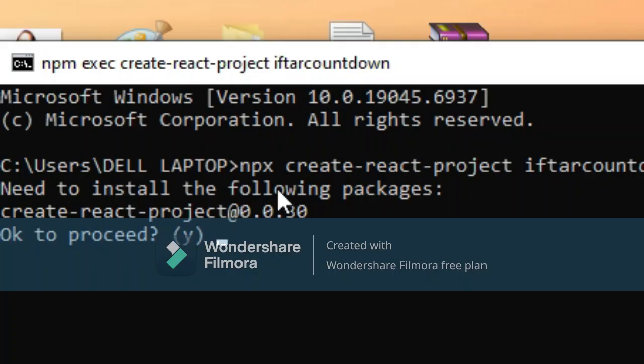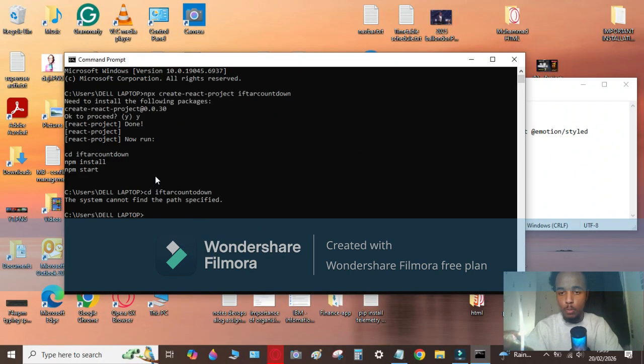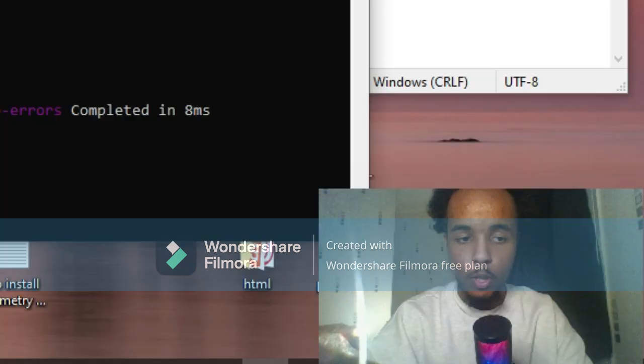It says here need to install the following packages. Yes. There we cannot find the path as specified. cd iftar-countdown, I think I misspelled it. There we go. And now I'll do npm install. So it's going to generate all the React packages for the project, and we'll come back to it once it's finished installing.